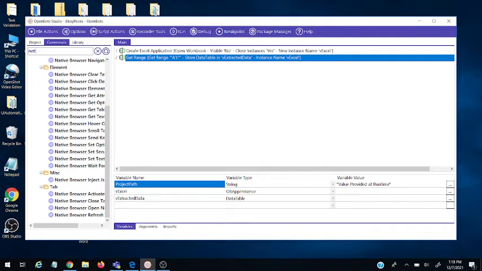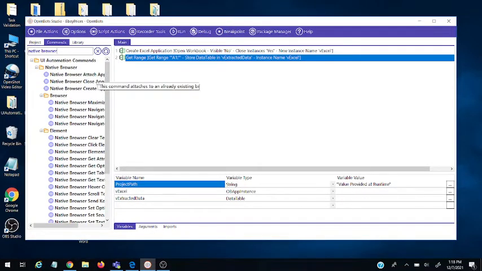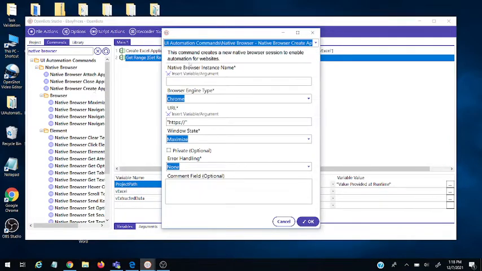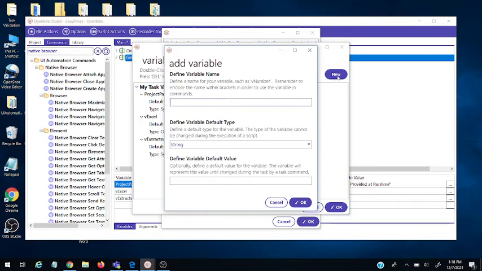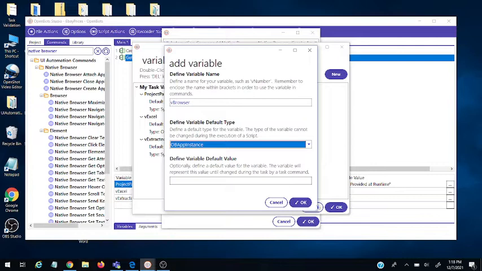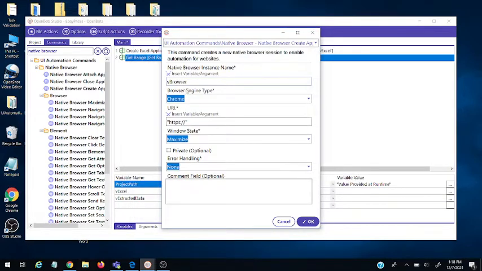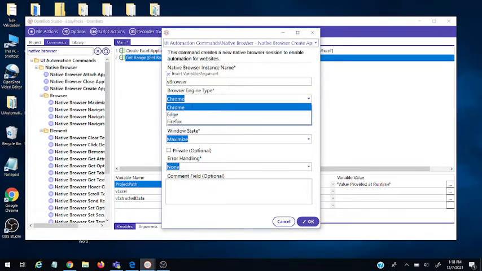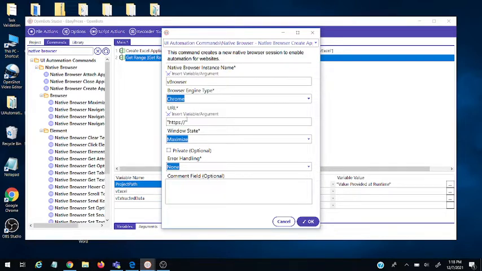To start, I will look up the native browser create application command located here at the top to initialize the instance. Just as with Excel, we'll have to create a new variable to store the instance that we're going to be referencing here for the Chrome browser. So I'll call this one vBrowser. And once again, this will be of the OB_app instance type. We'll then specify here that we'll be opening using the Chrome browser. And on the URL, we'll indicate that we want the instance to be opened on the eBay website.